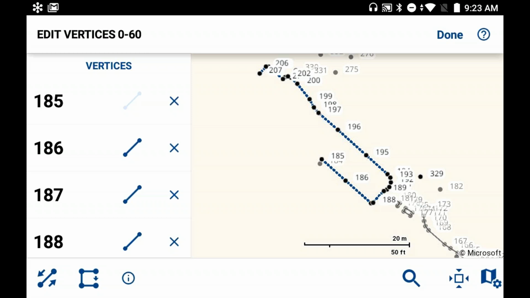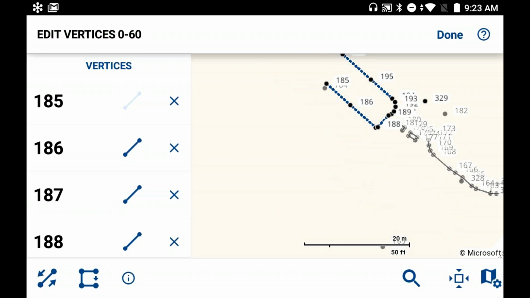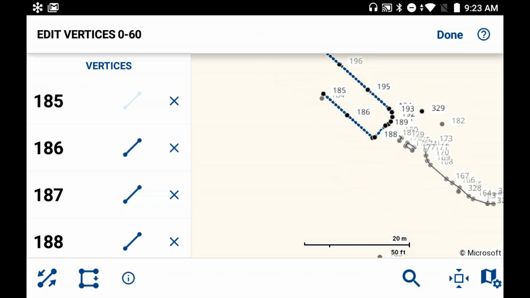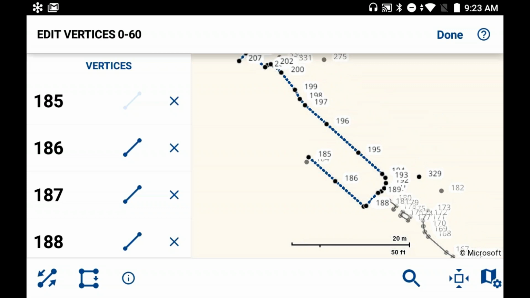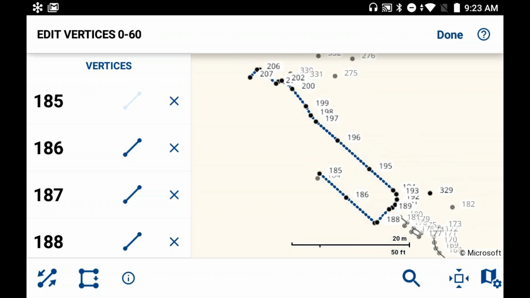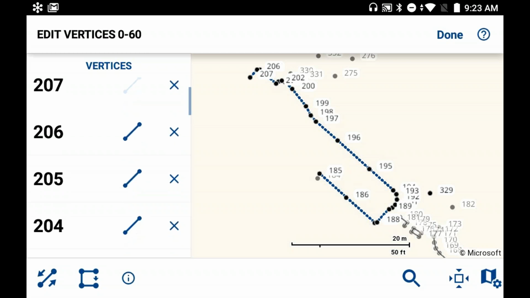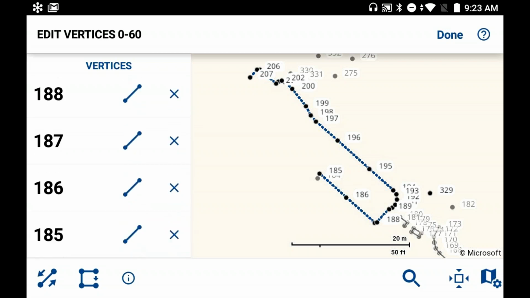I'd also mentioned that we added a few new features in our line editing in this release. If you look at the bottom left, we've got a switch line direction option. That basically switches the active end of the line, and it also changes the order of the vertices in the list. So 185 was top, now 207 is top. That means the vertex at the bottom of the list, 185, is now the active vertex. And again, we can switch between those.